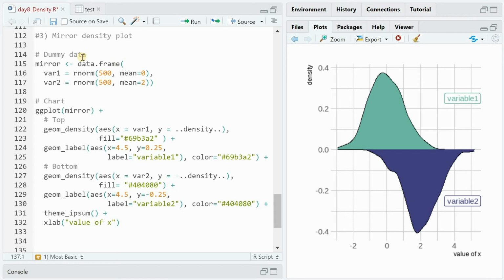For the mirror density plot, I created a dummy dataset with a default mean of 0 for one distribution and then a second one with a mean of 2. You specify the dataset within ggplot and then have two different density functions for the top and the bottom. On the x-axis you put variable 1 or variable 2, but now for the y-axis you have to be careful to specify density in this format and minus density for the bottom part. geom label simply puts a rectangle with a variable value that you can specify as label, and you can select the color for the text and the outline.